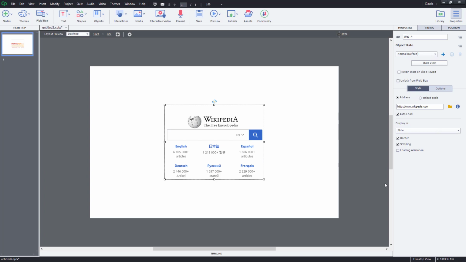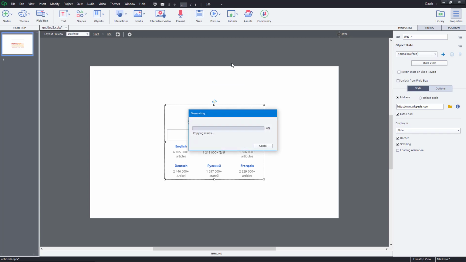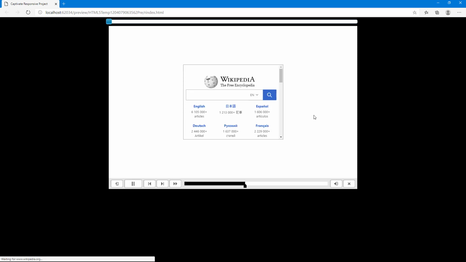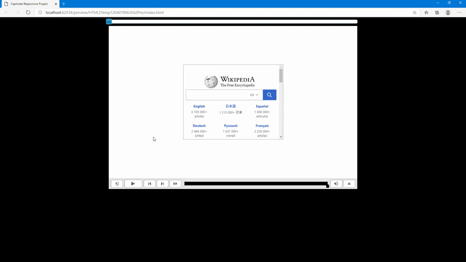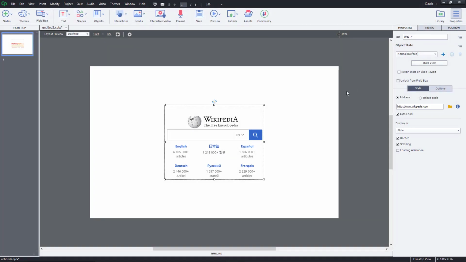So without changing any option here at all, let me just go to preview and preview the project right over here, and let's see how that actually looks like. So this is how it looks like. If I were to press play, you can see that there's a blank page for a while, and you got Wikipedia and the scroll bar, and you got the bounding box as well. So that's the option which is on by default. So auto load, I don't want to turn that off.